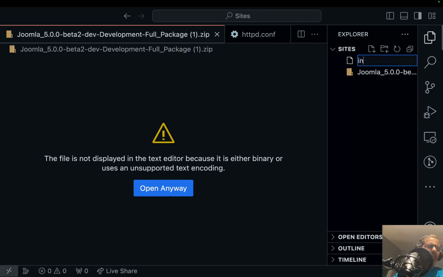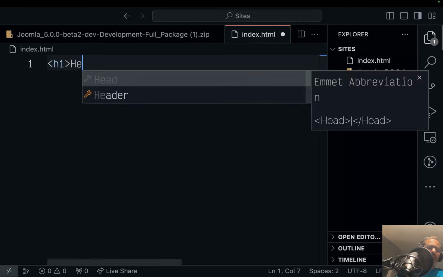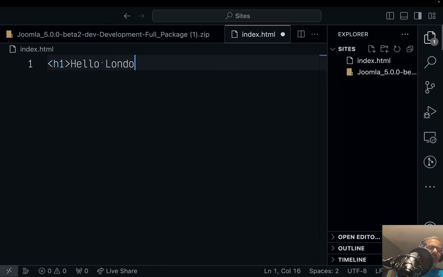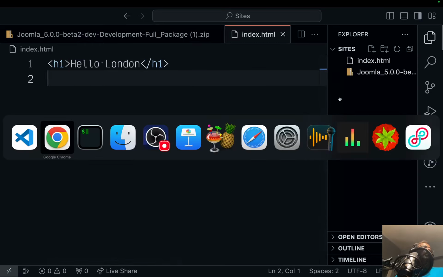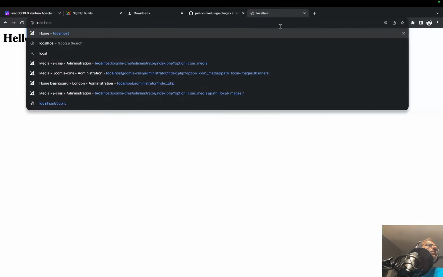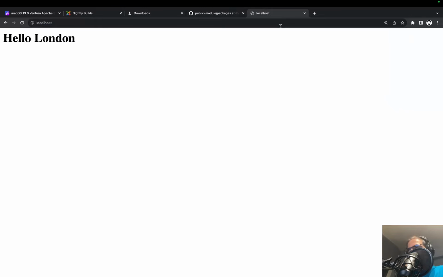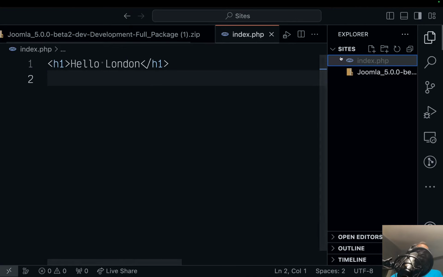Right, like if you have an index.html and you type something like h1, I don't know, hello London, right? And you save it and you go to your browser, and in your browser you say localhost and get hello London, not magic, right? Okay, this is static. We're not interested in static, so let's turn this into a PHP file.